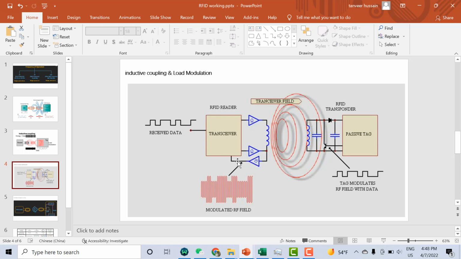We can detect this change and demodulate this signal to read what data the tag sent to the reader. So we can read the same data after demodulation as we transmitted from the tag side. That was the technique for reading the data from tag to reader. This technique is called load modulation. In fact, the tag is not sending back the data. The tag is only changing the load according to the data it wants to send back to the reader. So that was the short range communication.